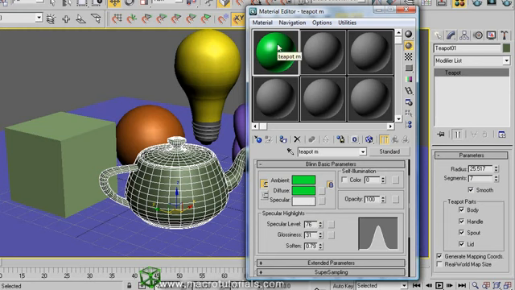To apply the material to your object, you can click on the slot of the material and hold it down, move over your object, and release the left mouse button. It's ready. Now the material is applied to our object.